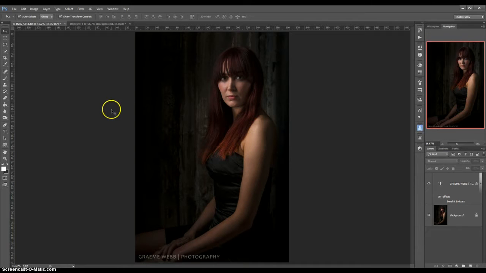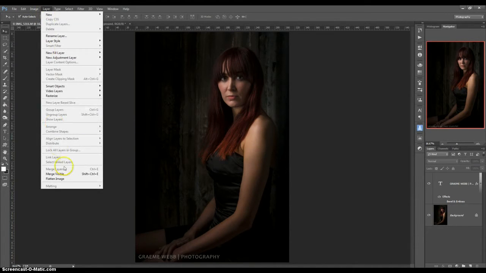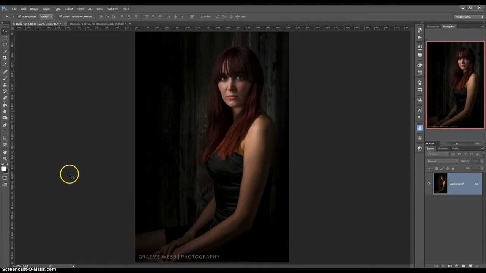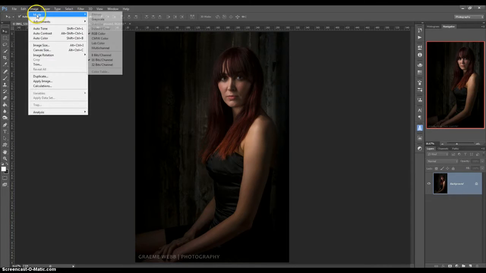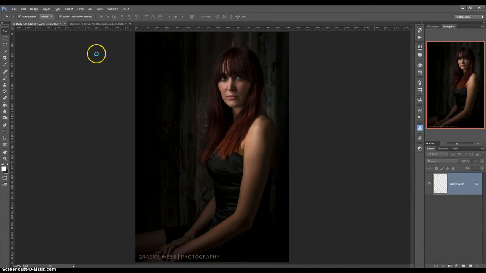So what I'm going to show you is the next step, and what I will do is I go Layer, Flatten, because the filter that I'm going to apply only does it to one layer, and I want both of these, the text layer and the image, to be in one layer. The filter that embeds the watermark also uses 8 bits, and I know at the moment this is a 16-bit image. So I'm going to go to Image, Mode, and change it to 8 bits. And then this is where the filter comes in.